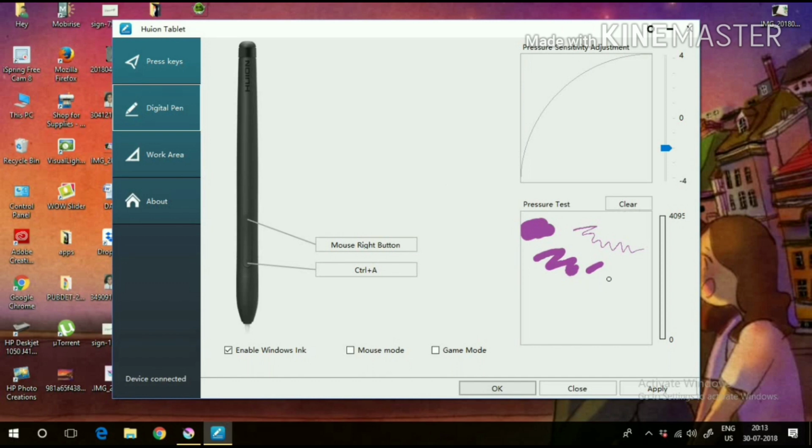Now, depending upon if you are light-handed or heavy-handed, I don't know. If you write giving too much pressure, or if you are a person who writes using less pressure, then you can increase and decrease accordingly. But I prefer keeping it just the way it is.